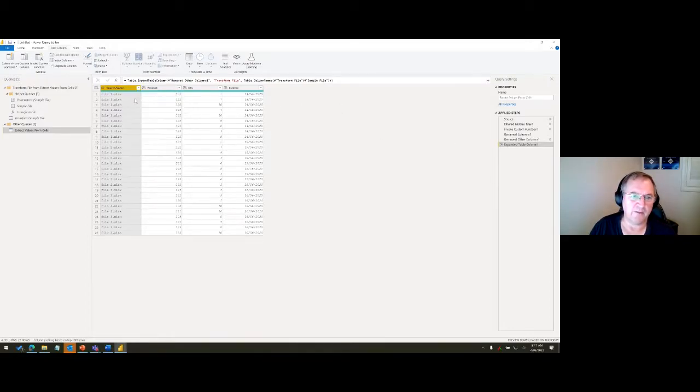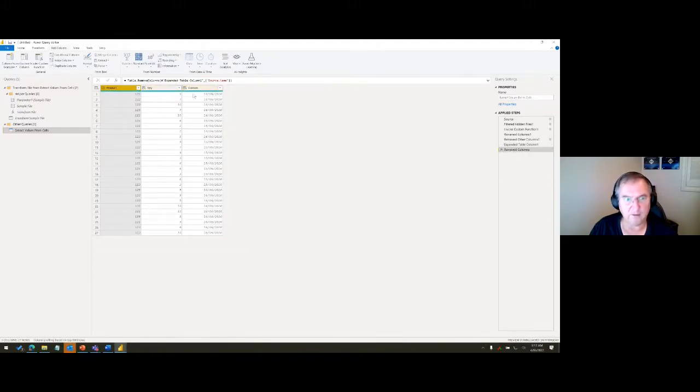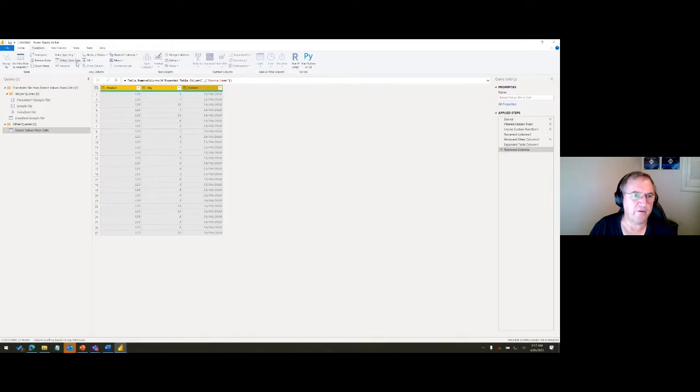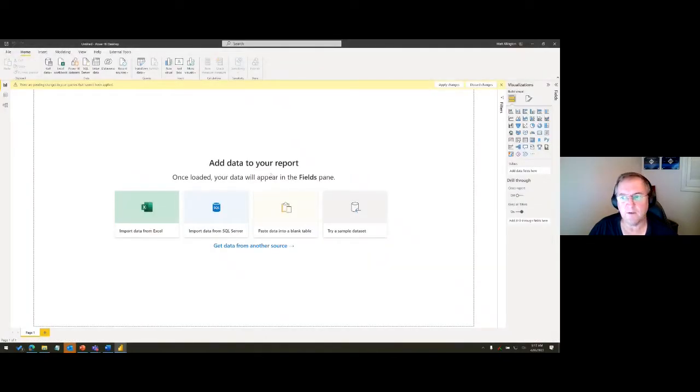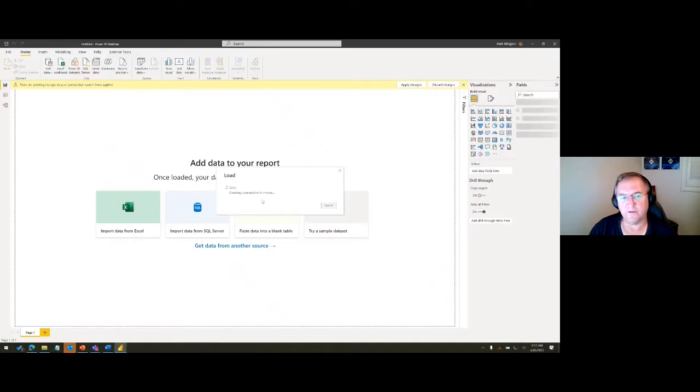I don't need the file name, so I'll remove that. And I'm going to select the columns, and from the menu, go Transform, Detect Data Type. And that's it. What I would normally do is call this Sales or something like that. It's good to give these queries a name, and then I'll close and apply. I'll just let that load so that you can see that we've got our data up.